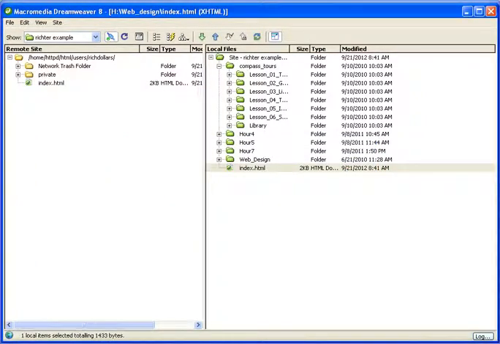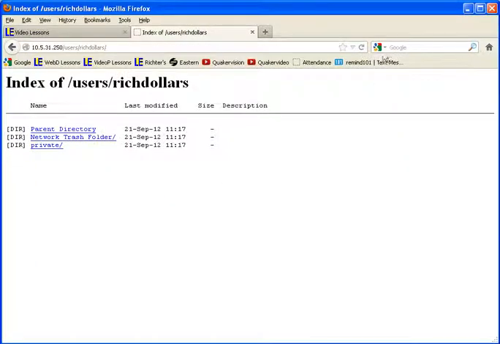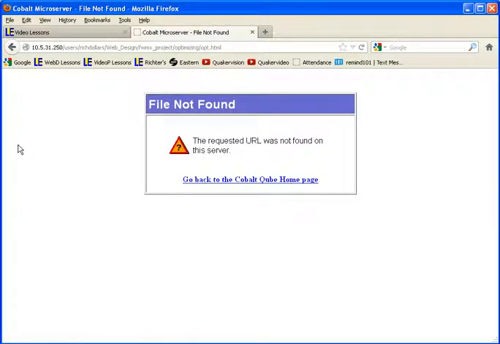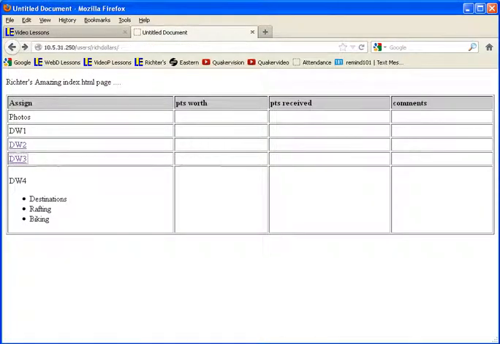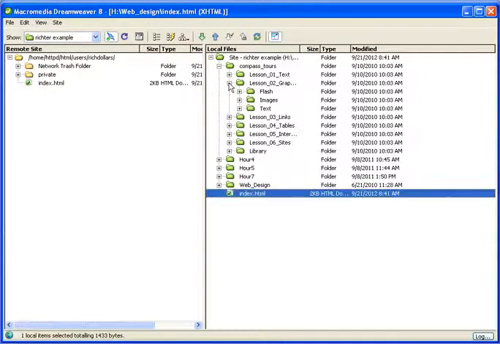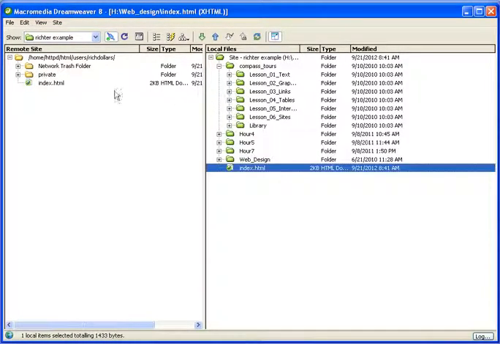And now let's come over here and hit refresh again. And there's my home page. Now the links aren't going to work though, file not found, because those files, lesson 2 and lesson 3, haven't been uploaded. See, they're over here, lesson 2, so there's my folder, lesson 3, but I haven't uploaded them. So what you're going to have to do now is upload all of your stuff.